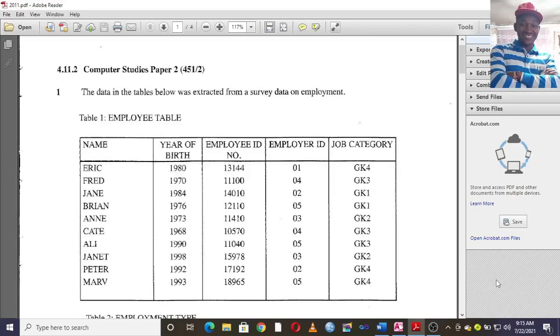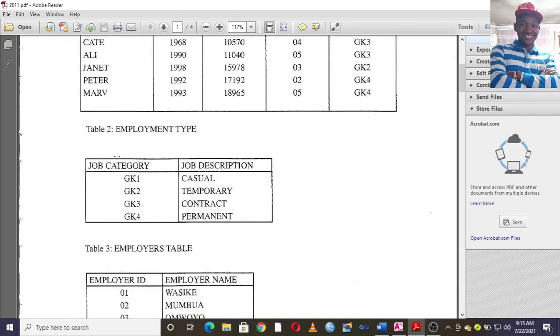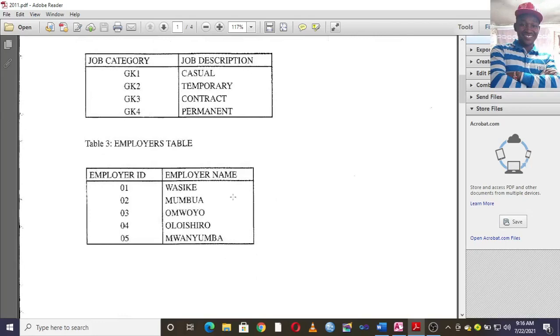Hi guys, I wish to take you through 2011 KCSE computer paper 2, and the first question was: the data in the tables below was extracted from a survey data on employment. Therefore you have the employment table with name, year of birth, employee ID number, employer ID, category. You also have the employee type table, that is, we have job category, job description. Then we have table 3, employers, we have the employer ID and employer name.